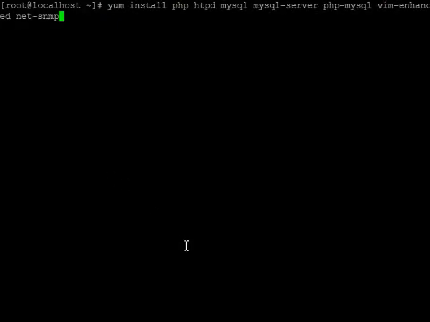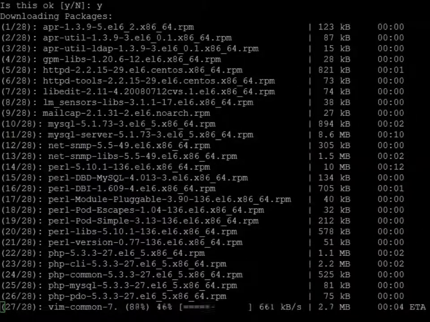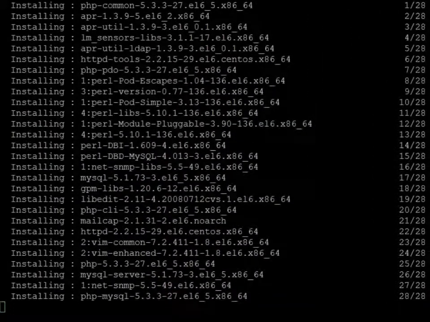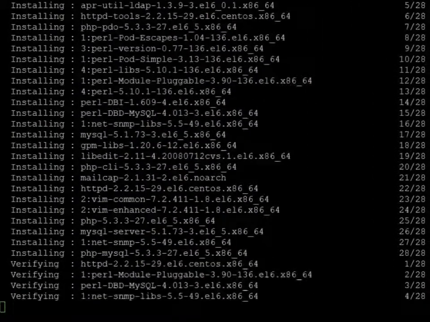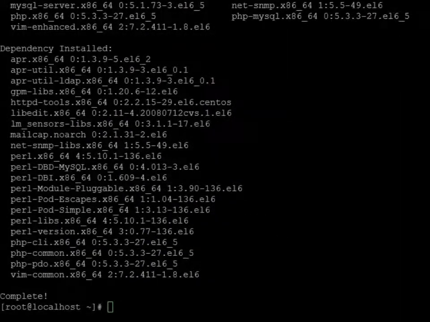Okay, so first we're going to install PHP, HTTP server, MySQL server, PHP MySQL, Vim enhanced, and NetSNMP. See how that first batch goes. All right, all that looks like it went good. Now we're going to do the next set.